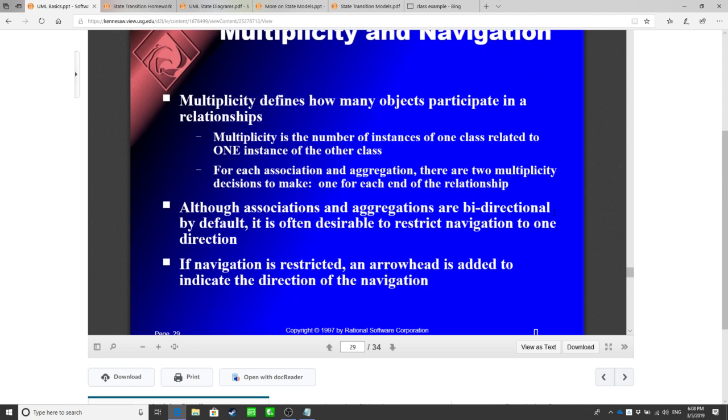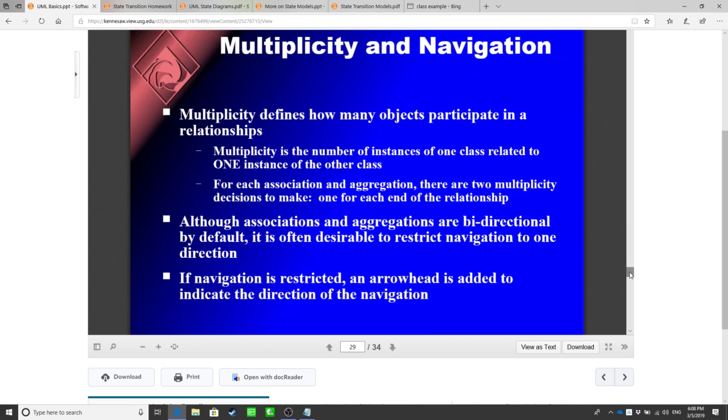We can have a multiplicity and navigation. So multiplicity defines how many objects participate in the relations. Okay, multiplicity is the number of instances of one class that relate to one instance of the other class.